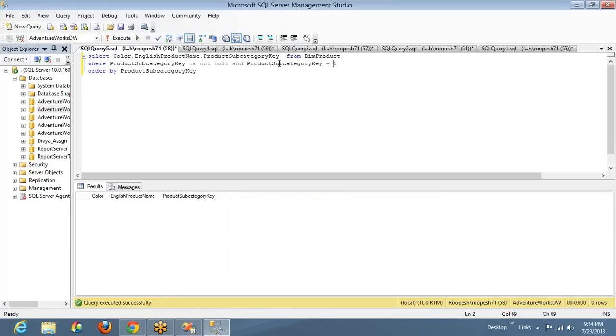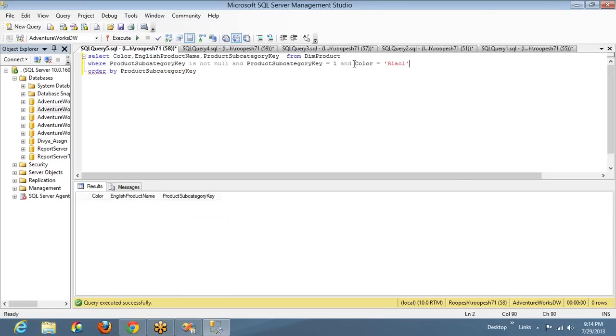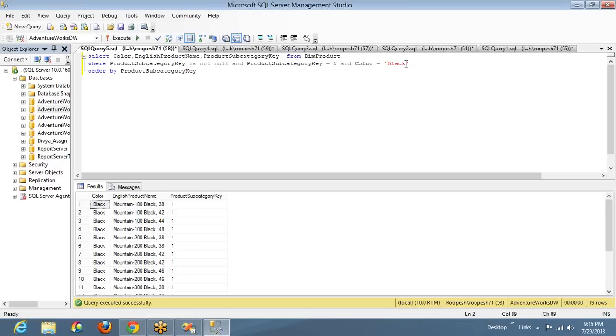Okay. So this is whenever I select the subcategory. Whenever I select the subcategory, this will be the output. It comes in two colors, black and silver. So black and silver will be selected. If I select black only, then what do I have to do? And color is equal to black. This guy will return only the black color products of subcategory 1. Correct?